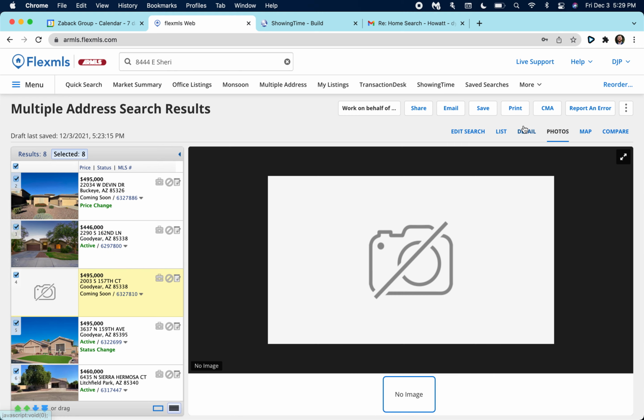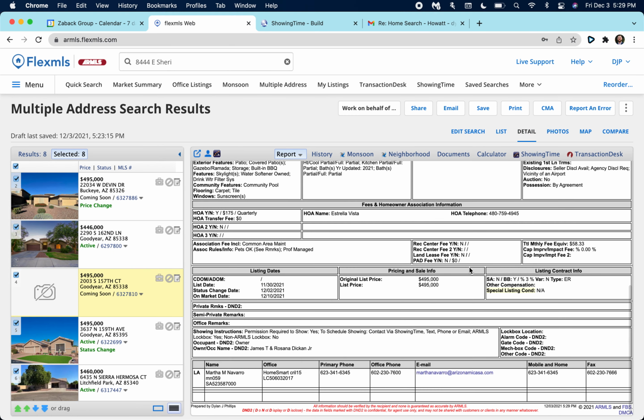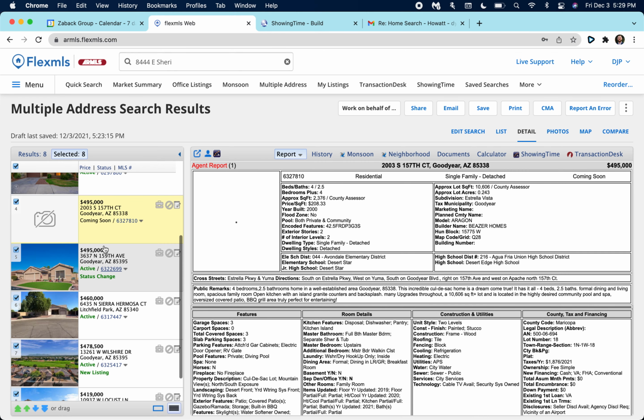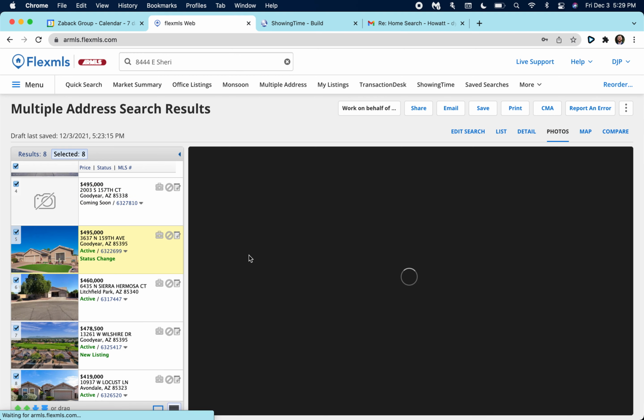So, and then here, for example, another coming soon. So it says owner occupied. Yes, contact via showing time, right? So, and it says this is going on market December 10th. So, again, on this one, I'm going to call and see.